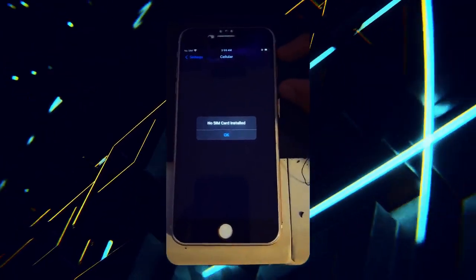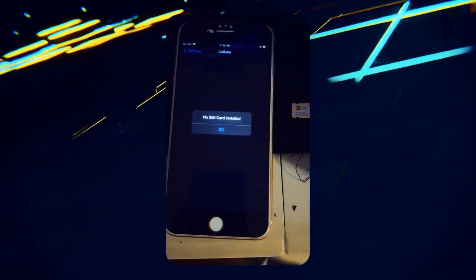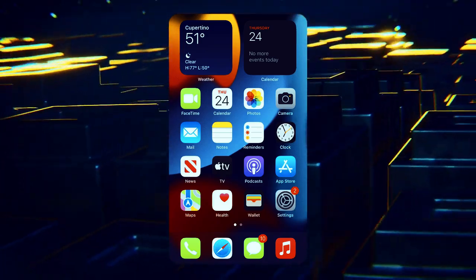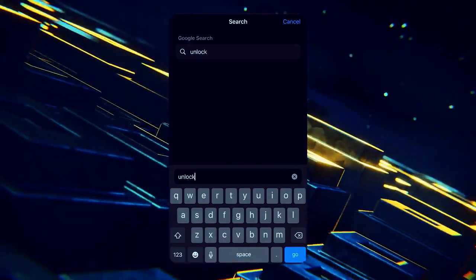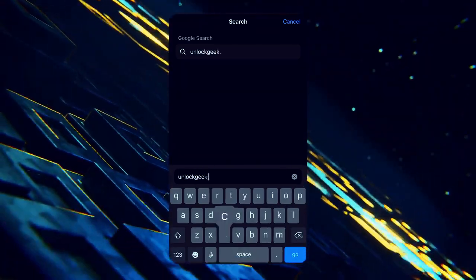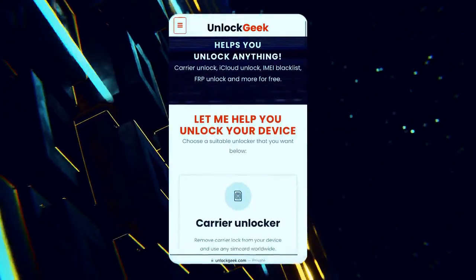Let's remove the SIM card first before we start the carrier unlocking process. After that, get your other phone or any other device that can open and access a website. Now let's access this website by going to unlockgeek.com. Remember that you can use any phone or even desktop to access this website.